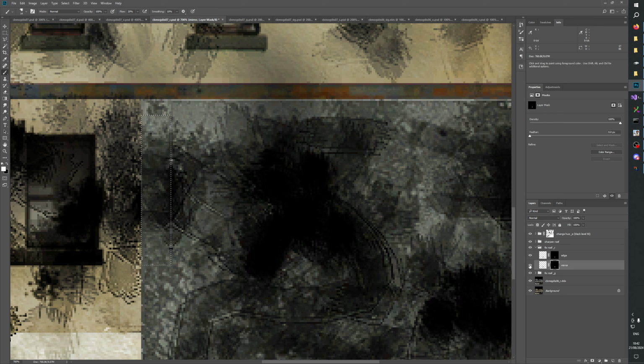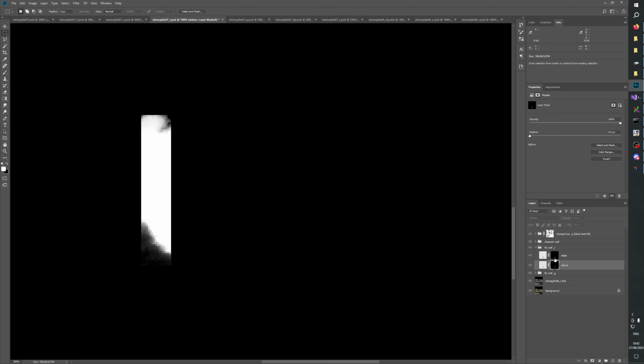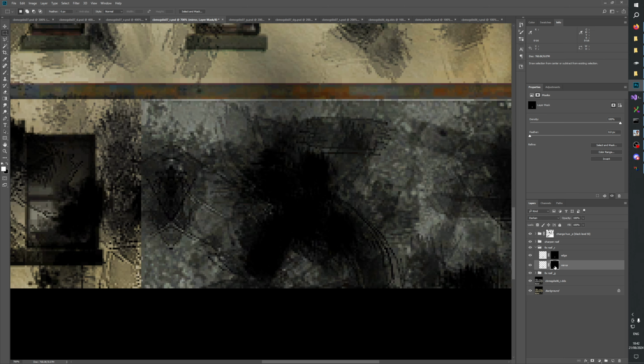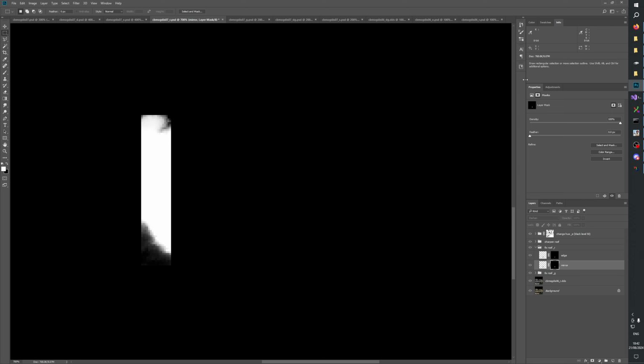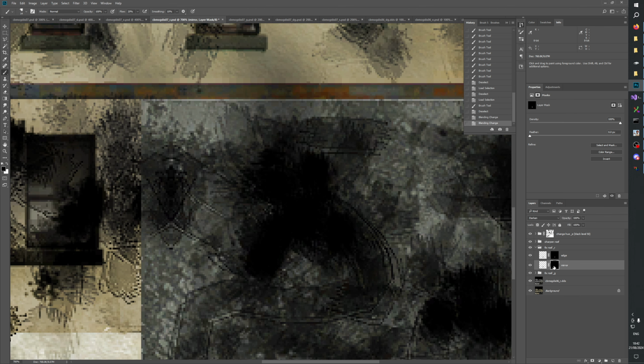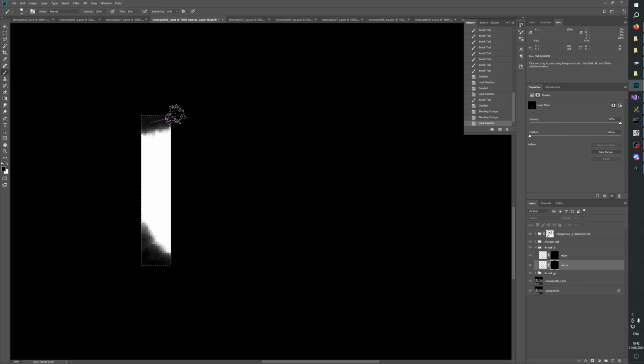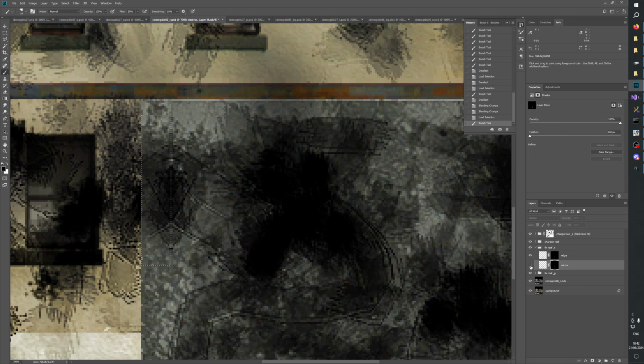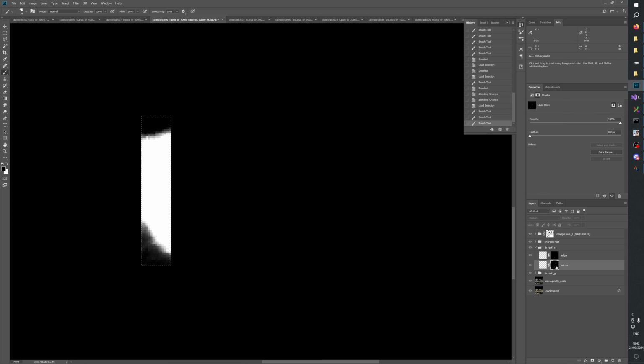Okay. So now we need to say we want to only darken. Oh, we did a mistake here. I don't know why I did that. I meant to paint with black, not with white. Should fix it.